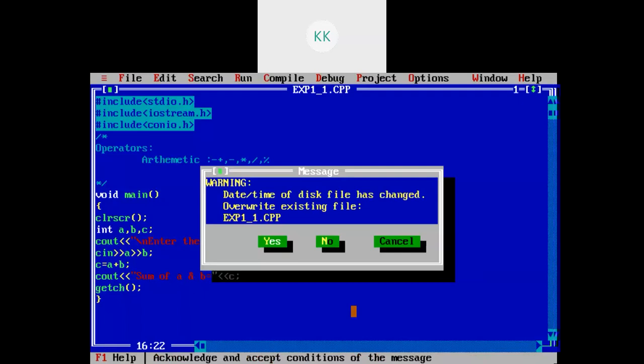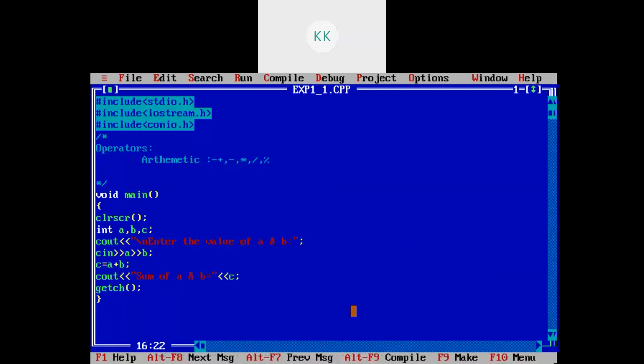So I will again try to run it, alt F9 and control F9. So now you get the prompt as enter the value of A and B. Now any layman, if he tries to run this program, will understand, okay, you need to input the value of A and B. So I will enter the value of A and B.